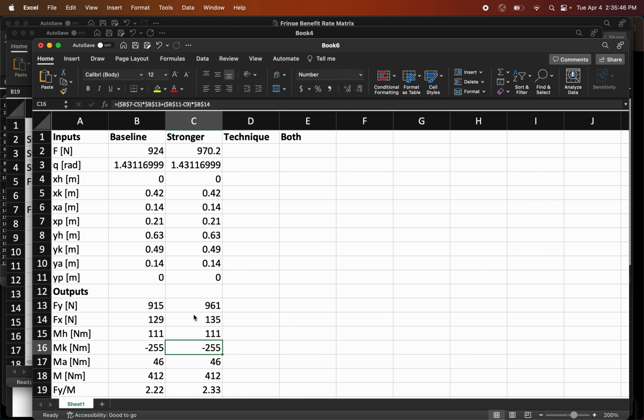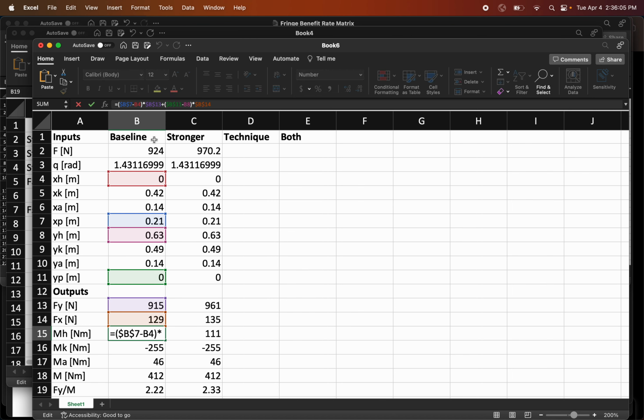So I want to go back here to my hip condition, and with my dollar signs here, I want to tell it, okay, you're always going to go to, for example, row 7 to get that center of pressure x coordinate, but I want you to grab whatever column is the current column of the condition I'm working with. So let's get rid of that dollar sign in front of the B on B7 there. And same idea for the forces. I want it to go and grab the force that's within whatever column I'm working with, so I won't make that static there. And same deal there for my vertical center of pressure in B11.